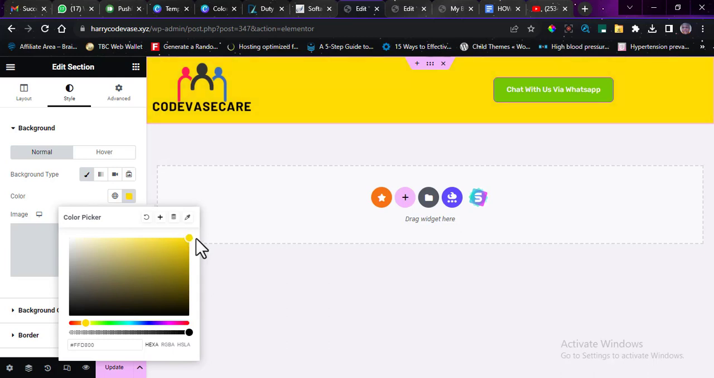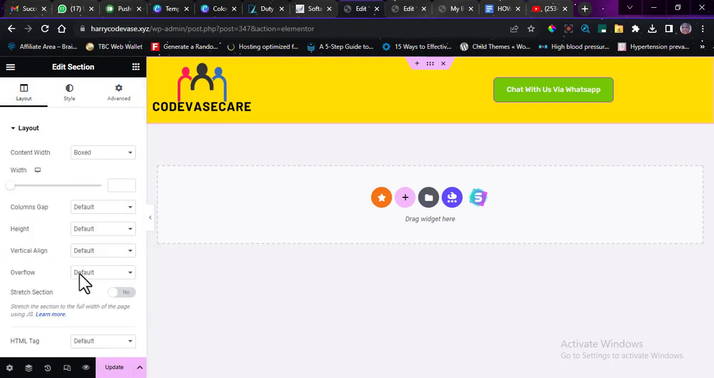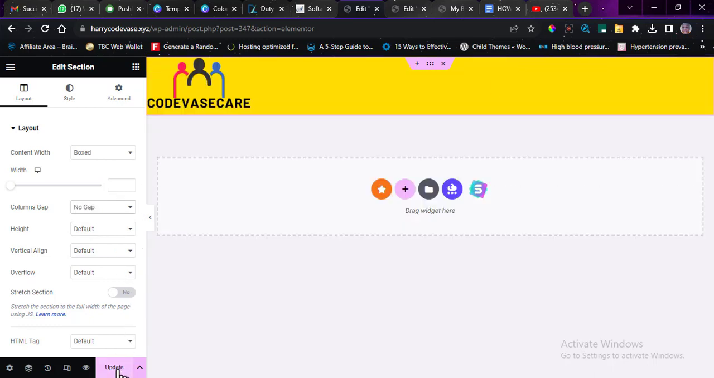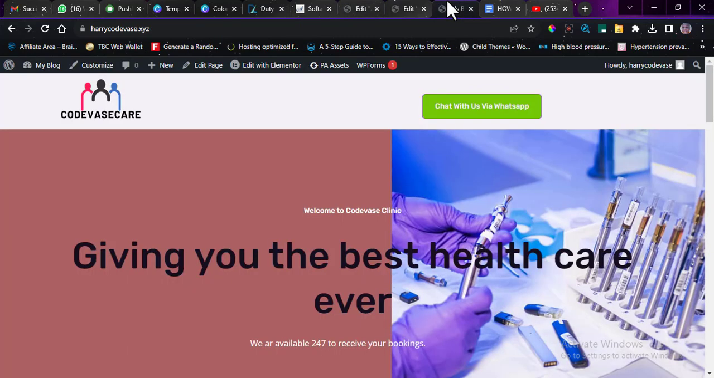So right now everything is okay. Now we're going to go to the next thing. Here is a column, so we can just make it no column. Then we'll go straight to no gap, go straight to update. So right now that is updated, you go ahead and click on refresh.